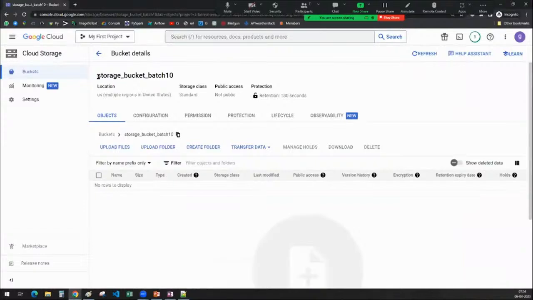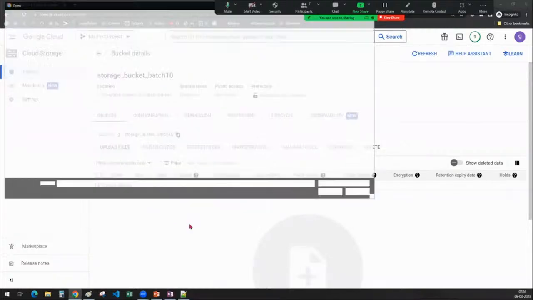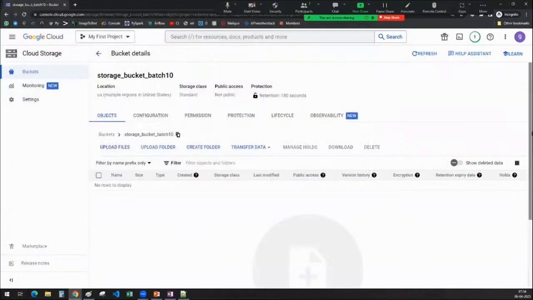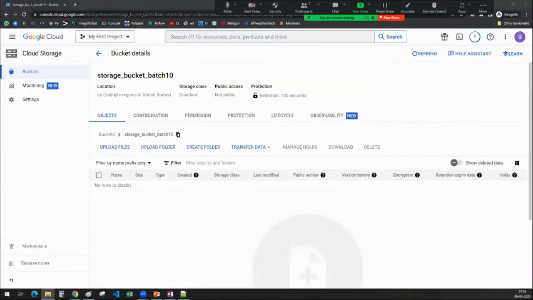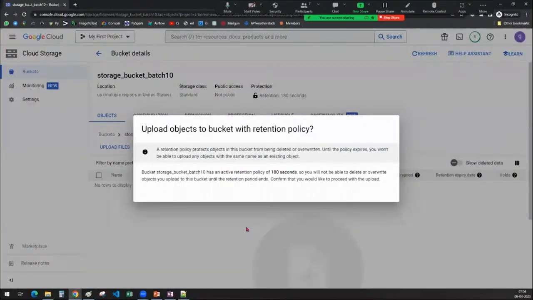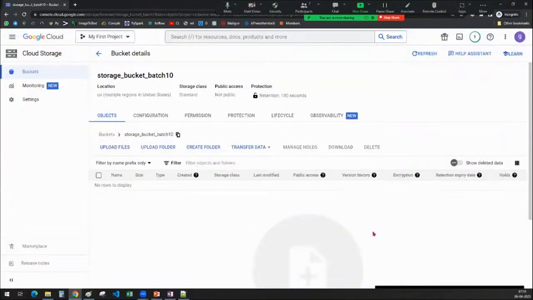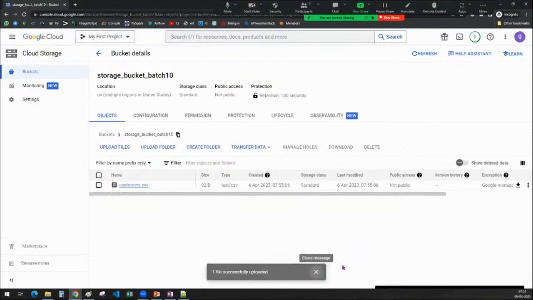Okay. Now you see here, sir, the storage bucket batch 10 is created. So you have created one bucket with all your requirements, sir. For example, let me upload a file. Okay, let me upload a file, guys. I am uploading a CSV file, that is customers.csv. One file is uploaded. You see here, customers.csv.